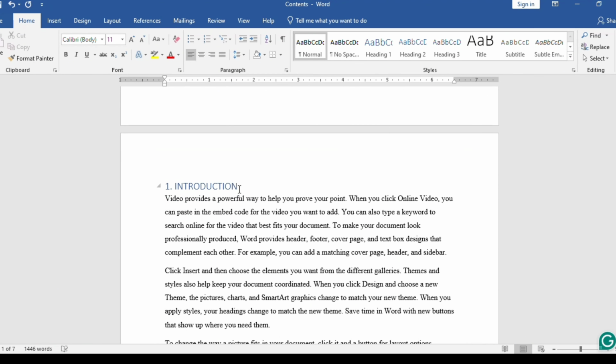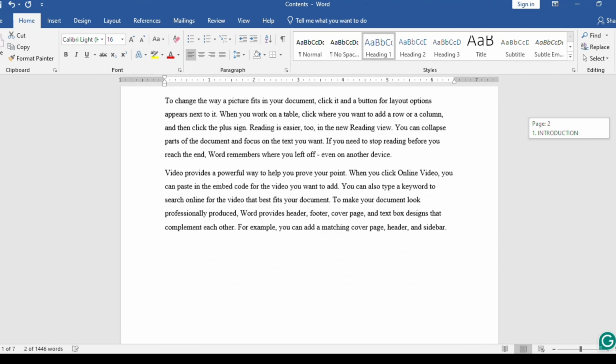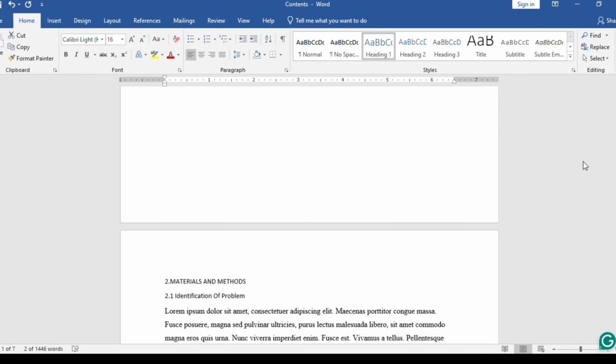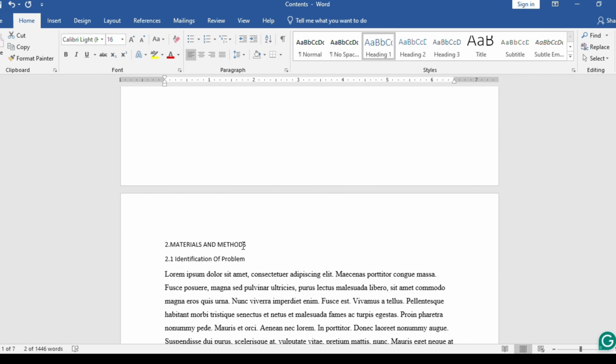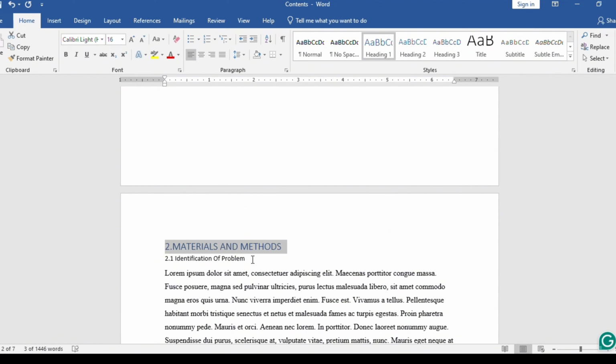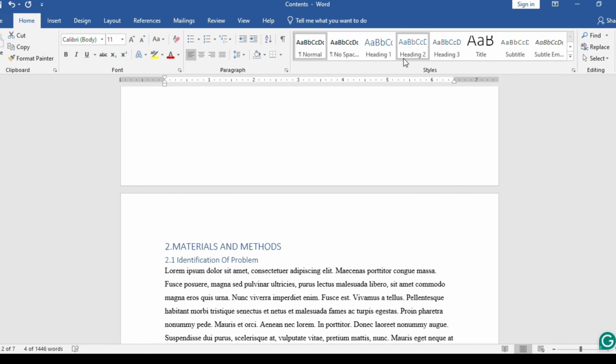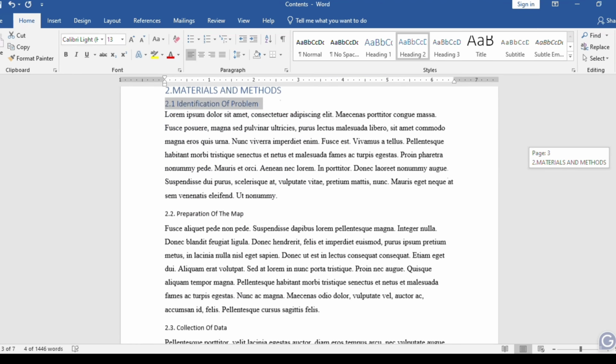Before we can insert our table of contents, we first of all need to indicate the type of headings that will be used for various topics. So first of all, the principal heading will take heading 1 and the subheadings will take heading 2. We then repeat this for all the various headings and subheadings, and when we are done, we can now generate our table of contents.